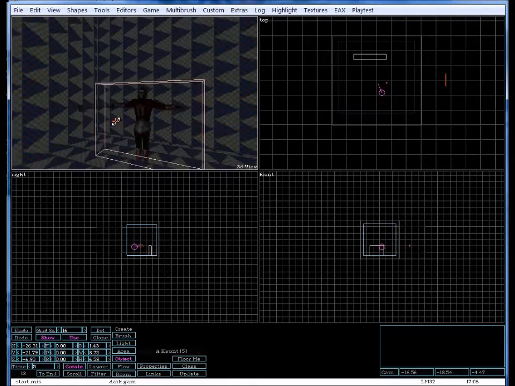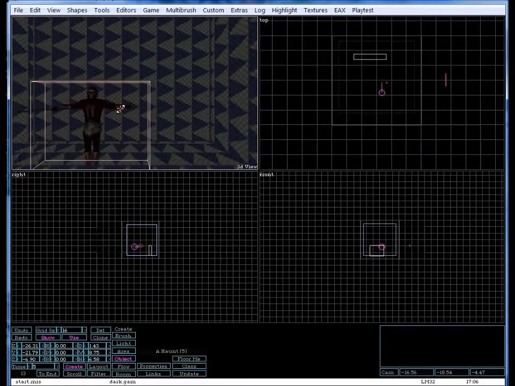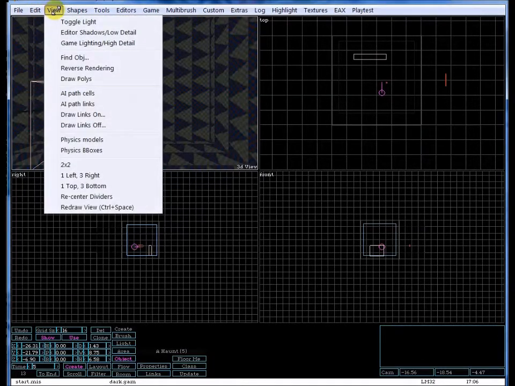Of course, you don't want to keep full bright on if you're trying to actually see how the mission's going to look with your lights in place.